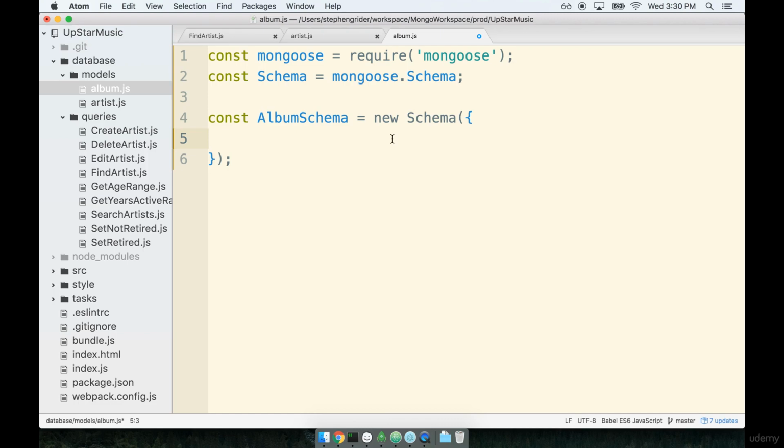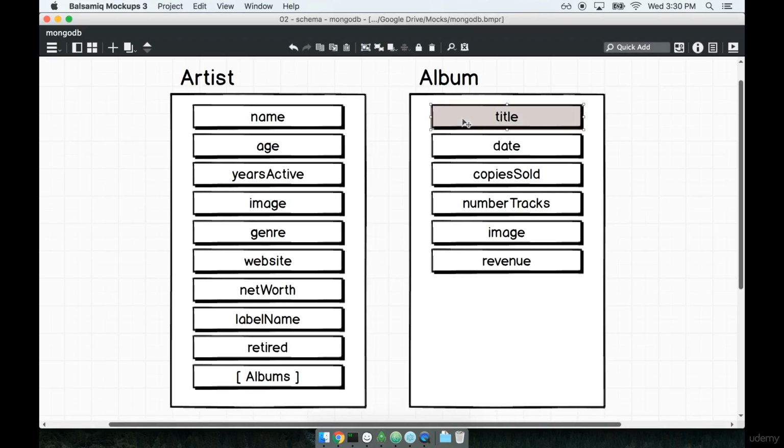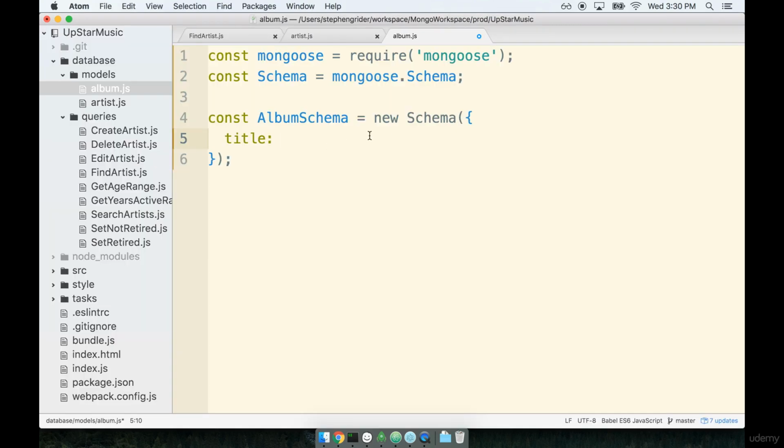So first, we'll write our title in. So every album is going to have a title property, title. So our title is probably going to be a string, right? Like we want to have a word for the title of the album.